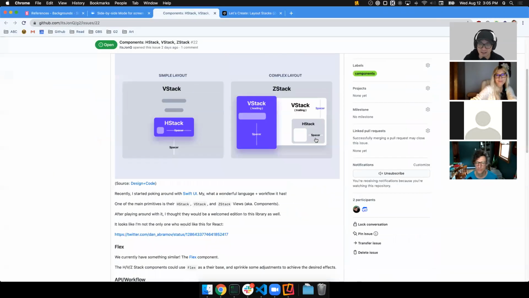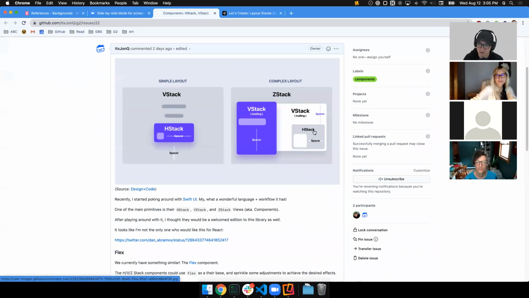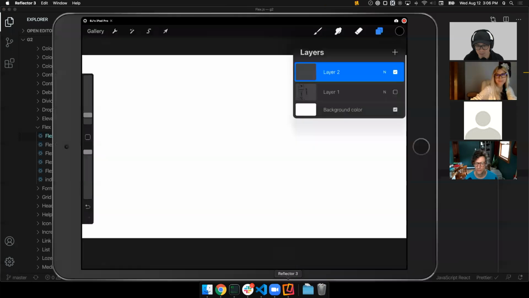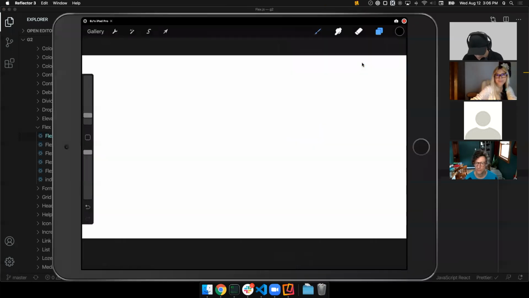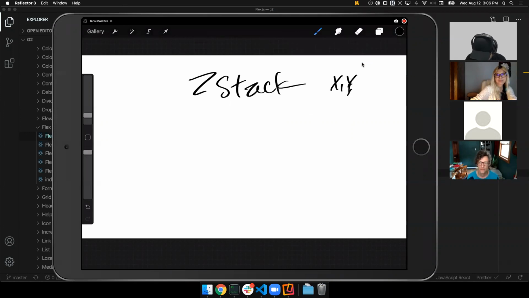And ZStack, this one is not as commonly used, but also very powerful. A ZStack is, jumping back to my iPad, right here. ZStack stands for, I guess, like the X, Y, Z in CSS transforms. Z is used for layering.